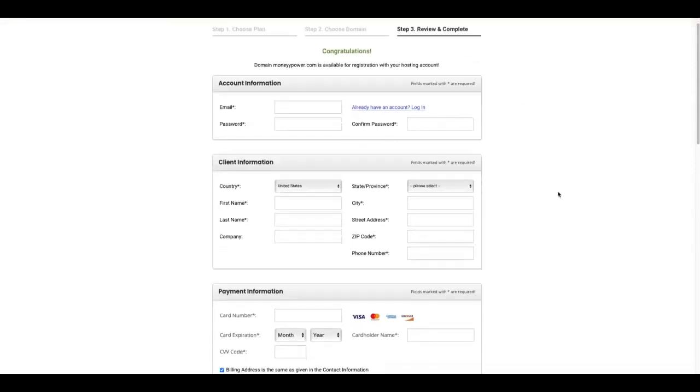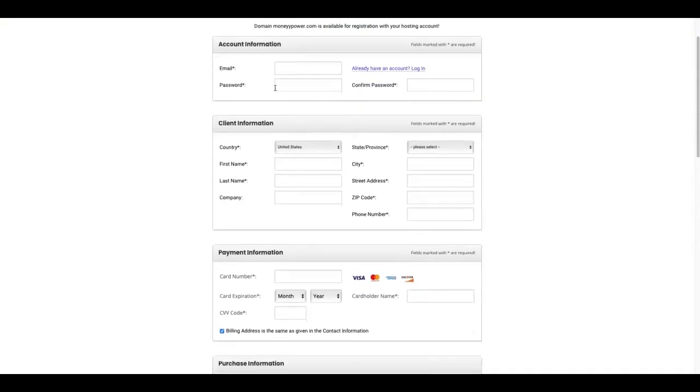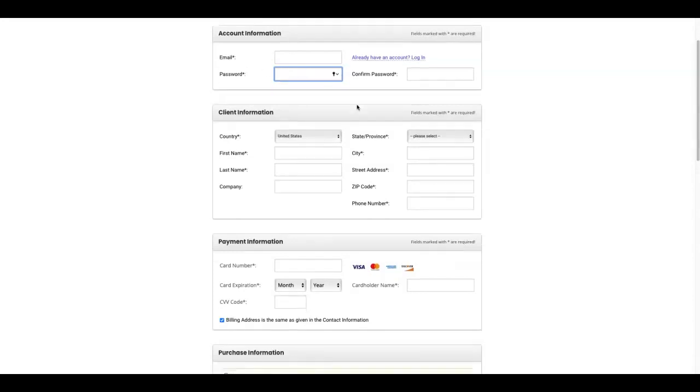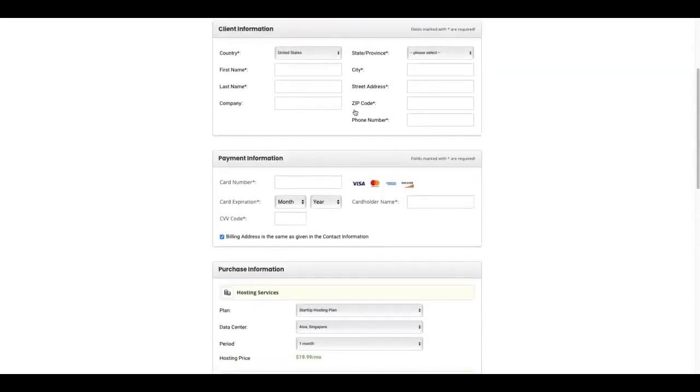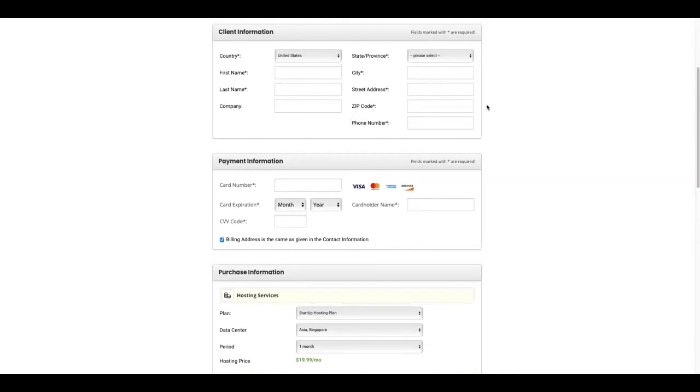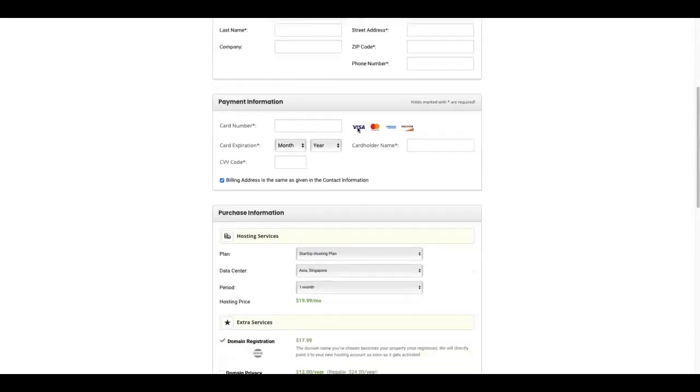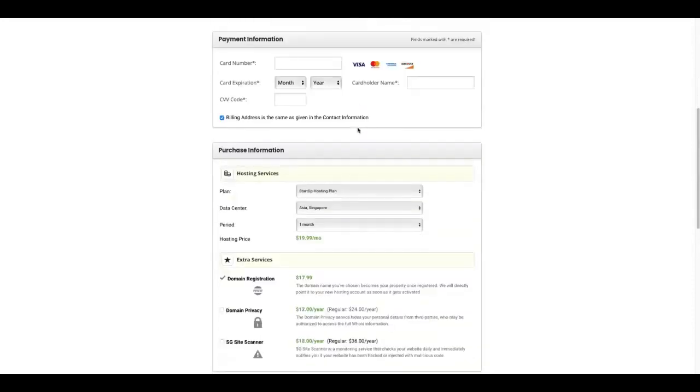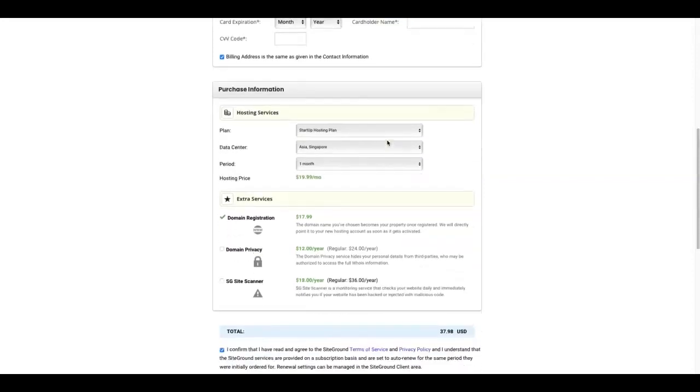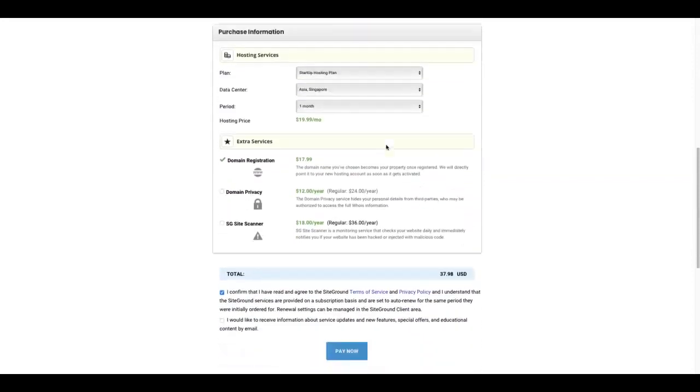And the next thing is you need to fill up your account information. You need to put in your email and your password. Make sure your password is a strong one. Then the next thing is you need to fill up your client information: your name, your address, and they're also going to ask for your phone number. The third thing is you need to fill up your payment information. You need to put in either your credit card or debit card. And the last one is to fill up your purchase information.